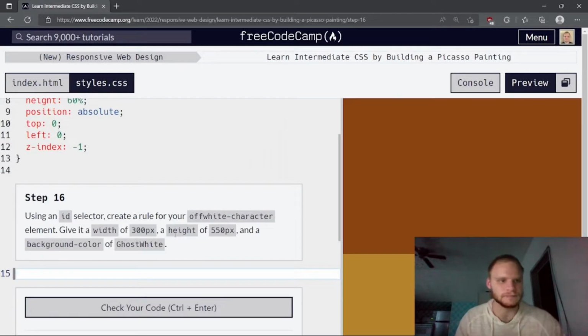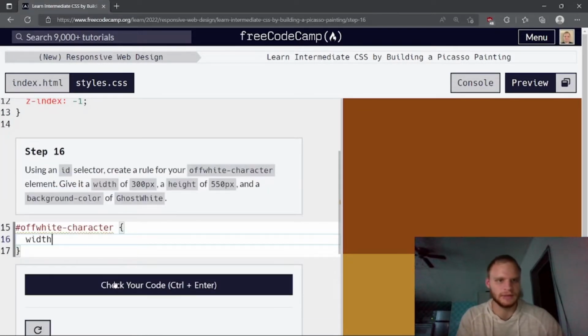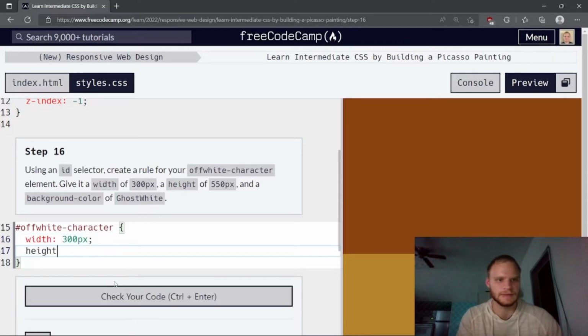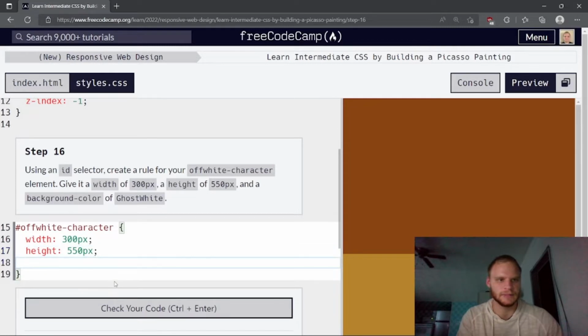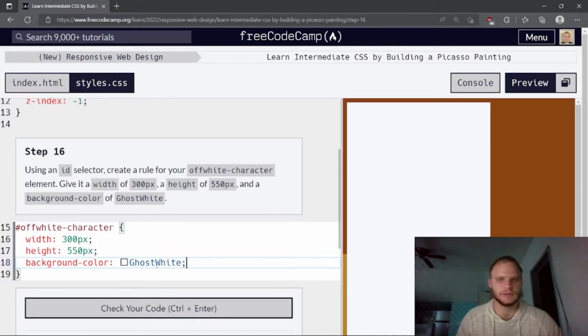Using an ID selector, create a rule for your off-white-character element. So hashtag selector, we need off-white-character. And then give it a width of 300 pixels and a height of 550 pixels and a background color of ghost white. All right, that should be good.